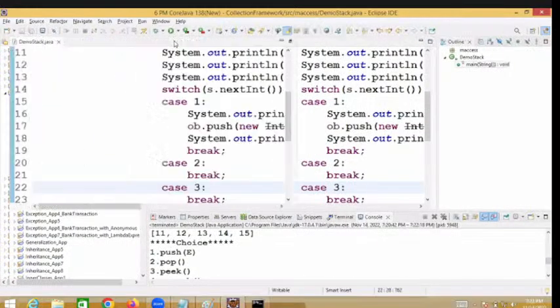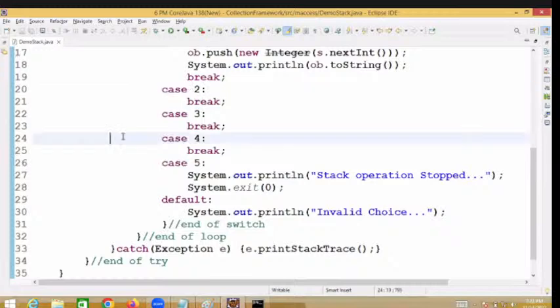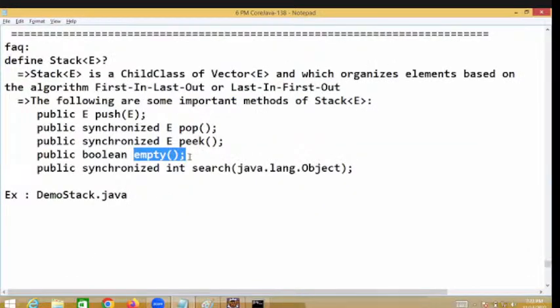Let us code it for pop. Whenever we want to perform pop, the rule is you cannot perform pop on an empty stack. But here the empty method is available to cross check whether the stack is empty or not. The return type of this empty method is boolean.